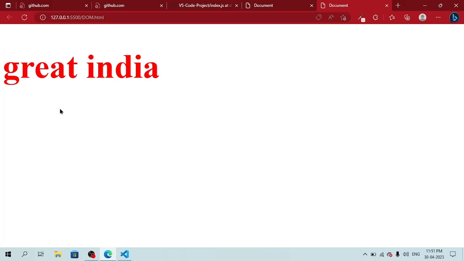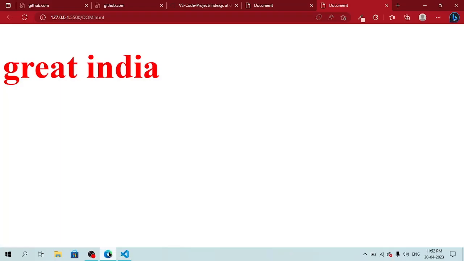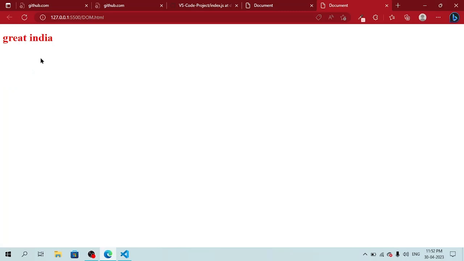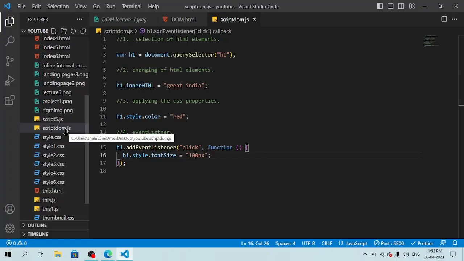So we said here inside the addEventListener. AddEventListener means you will have to write the tag of whatever element you want to click on. Like I have just written an h1 tag. So I'm saying when we click on the h1 tag, we want to increase the font size from the default to 100 pixel. So this is the default size of any text, and when we click on this text, we get this bigger one, right?